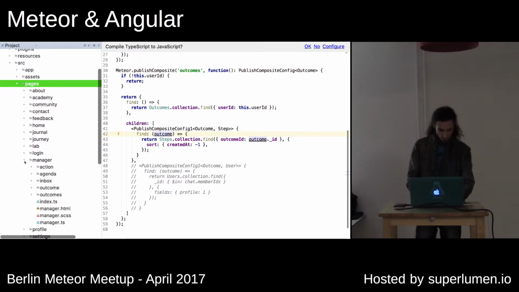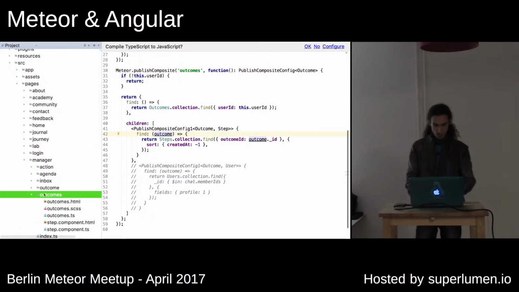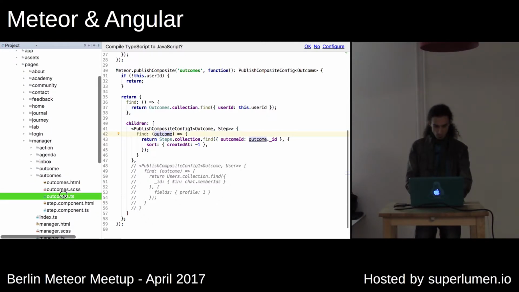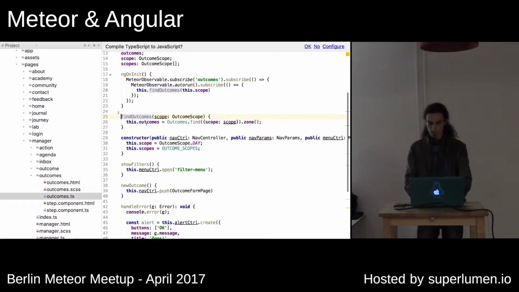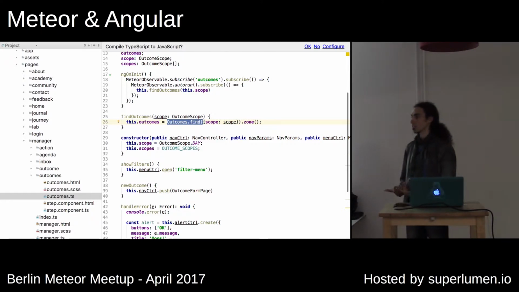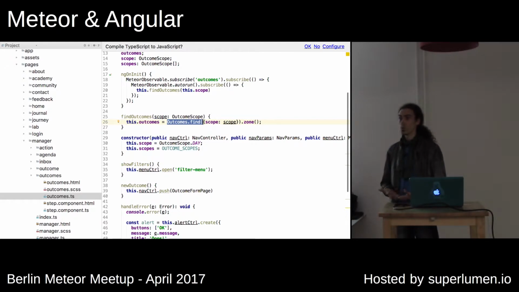Here, let's say I have the manager, and then there's this outcomes component. Let's take a look inside of that. In the init function, I have this Meteor observable, and I subscribe to my outcomes collection. I say, okay, this find outcomes, this scope, and this find outcomes. If I take a closer look, I will see the outcomes.find method.